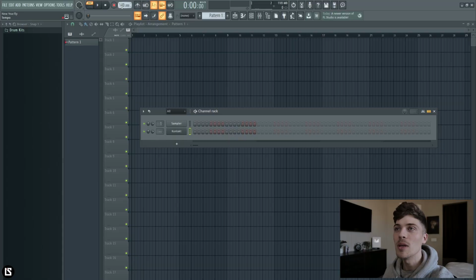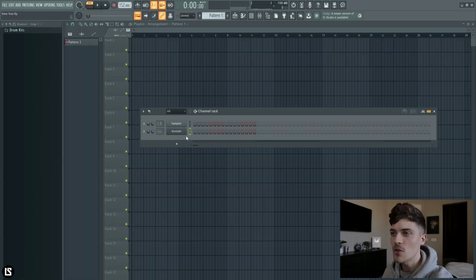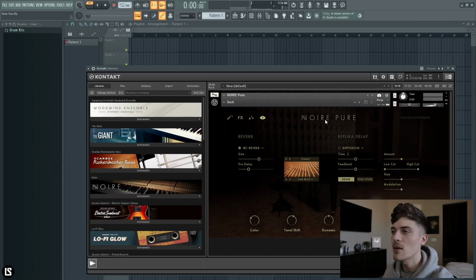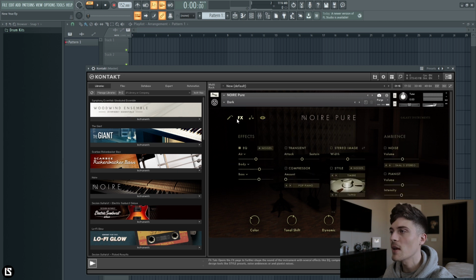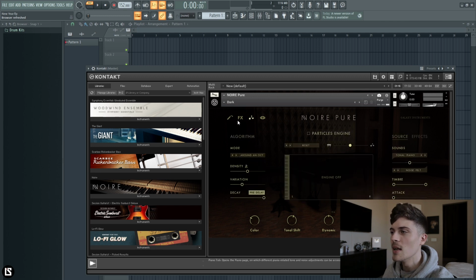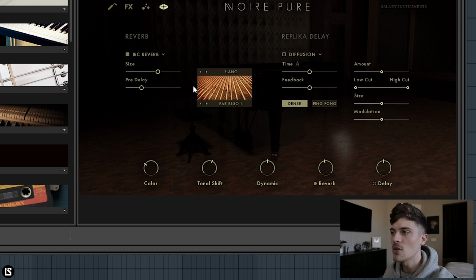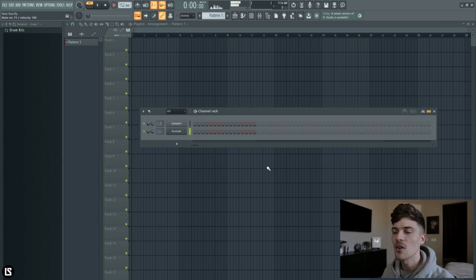I'm gonna go ahead and put the BPM up to like 150. Let's do 152. I have this piano open right here. The preset I'm using is the dark preset. And to be honest, I can't remember how to get back to the original window. But anyways, all I did was adjust some of the color, the reverb, and then I chose this reverb setting for it. And we got this piano. It's like a nice dark piano.